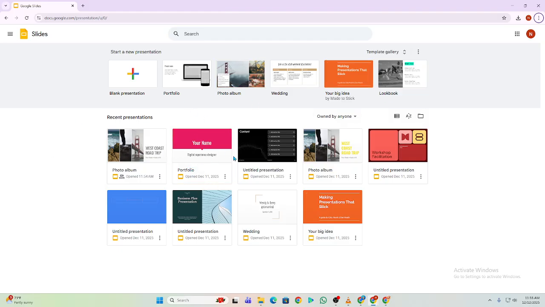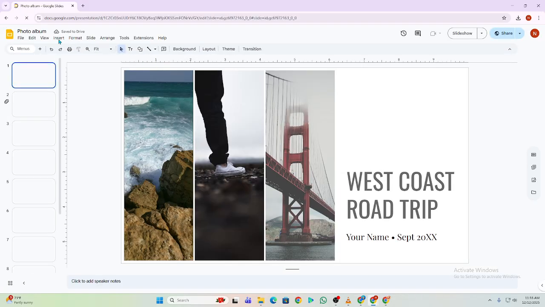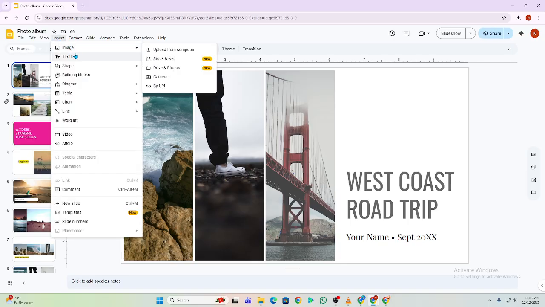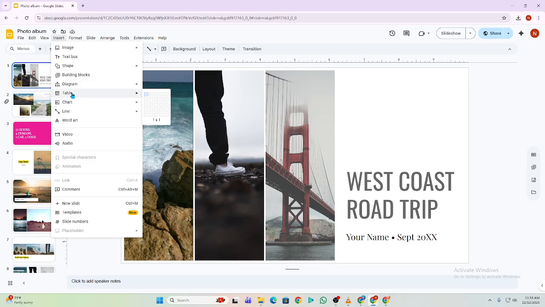Then go to the menu bar, click on Insert, and choose Shape. You can pick any shape you like: a circle, star, or rectangle. Now, click and drag on your slide to draw the shape. Don't worry about the size for now, you can resize it later.